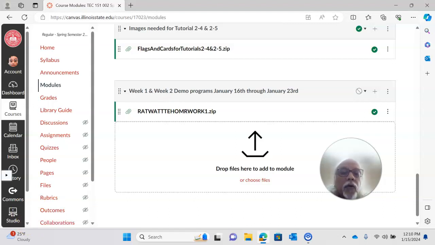What I did was I walked through how to see all the different components of a project, provided you created the project correctly. And I also showed you how you will submit programs by zipping them correctly. That's all I had to do.